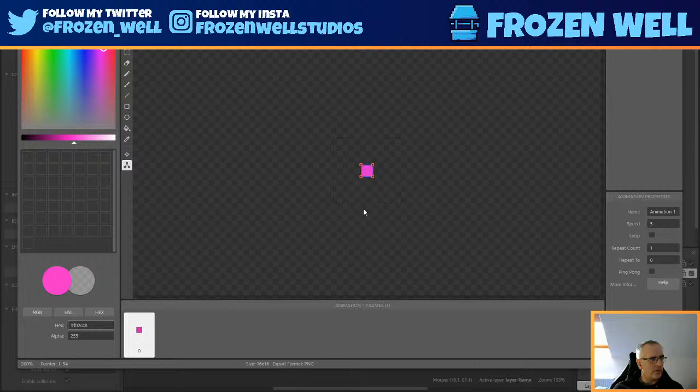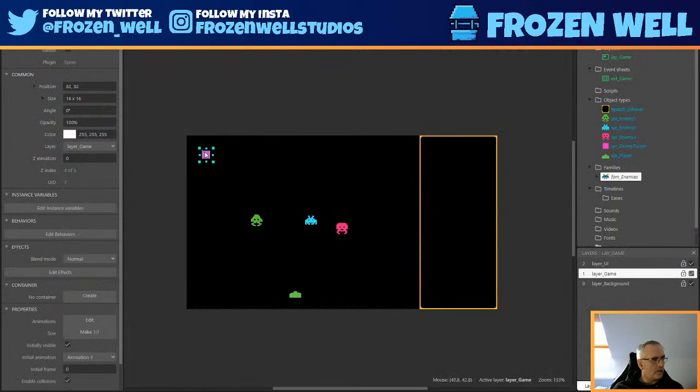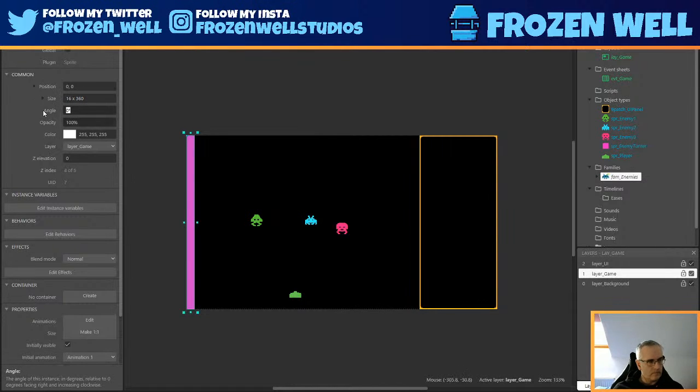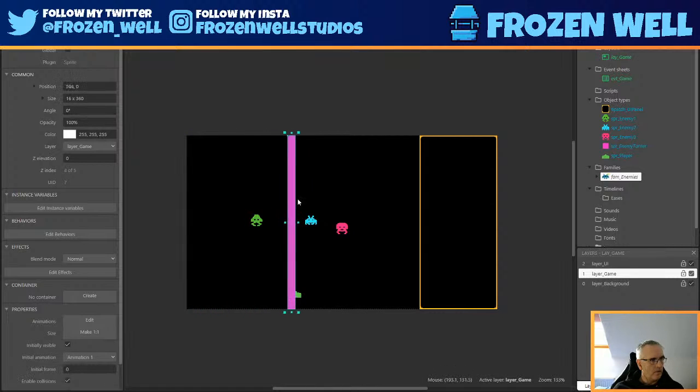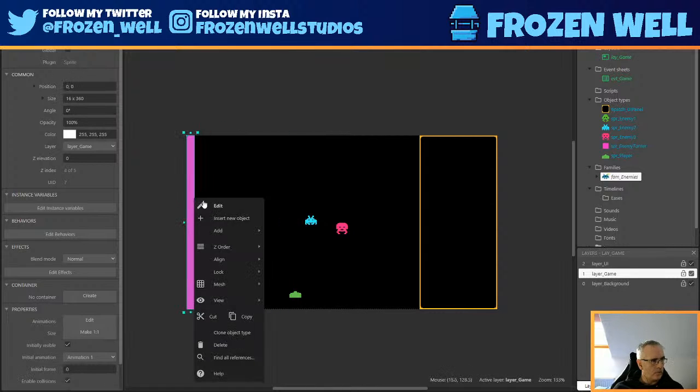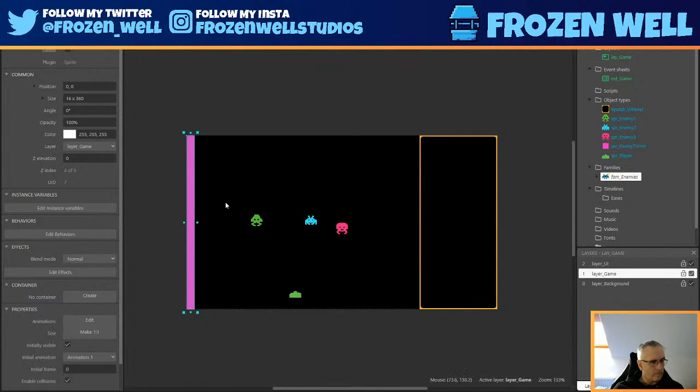Put the image point to the top. It's got a bounding box. So I'll just put one of these down here. Duplicate that. And add another.